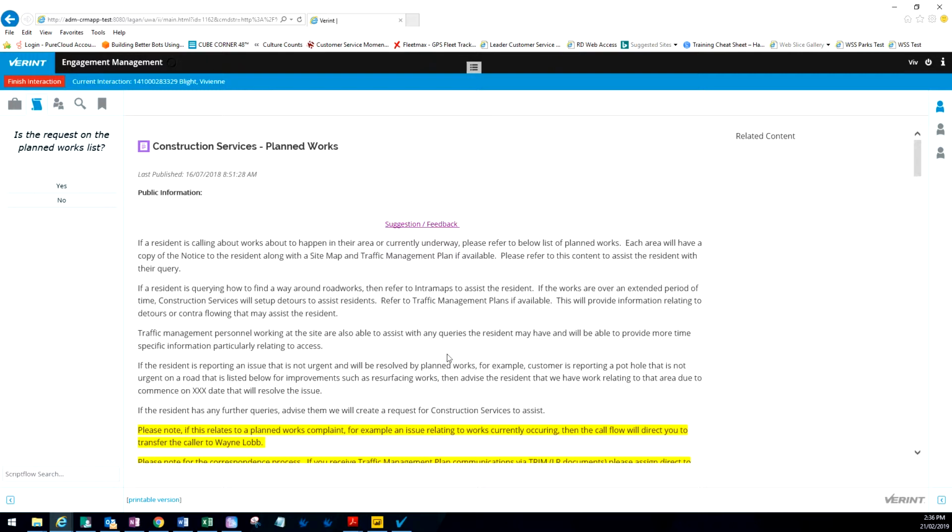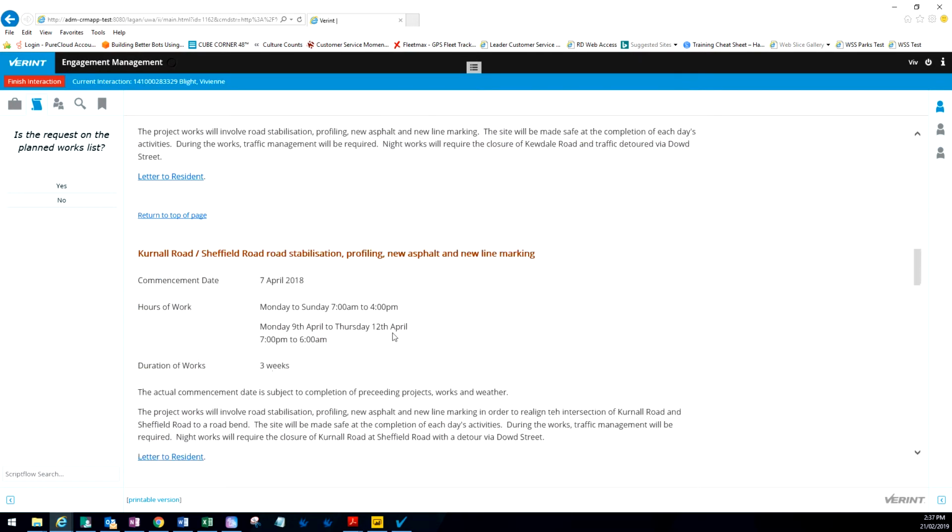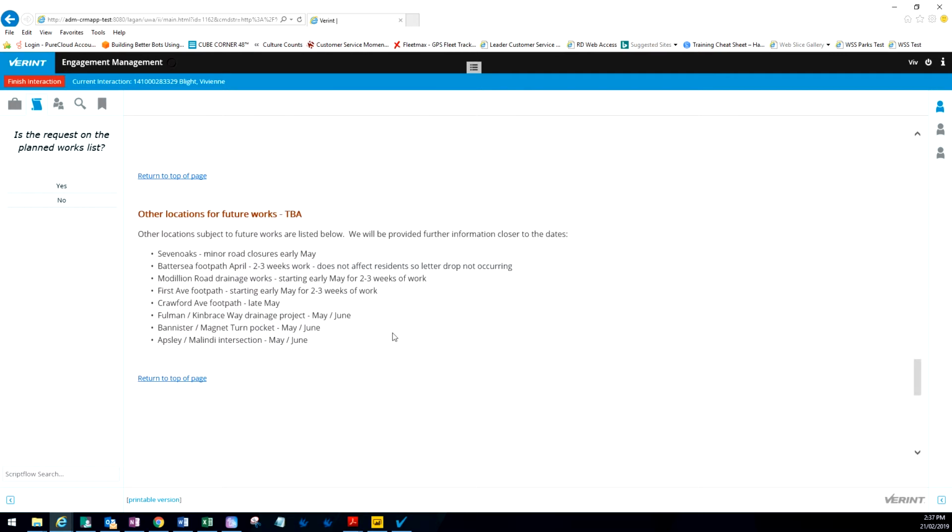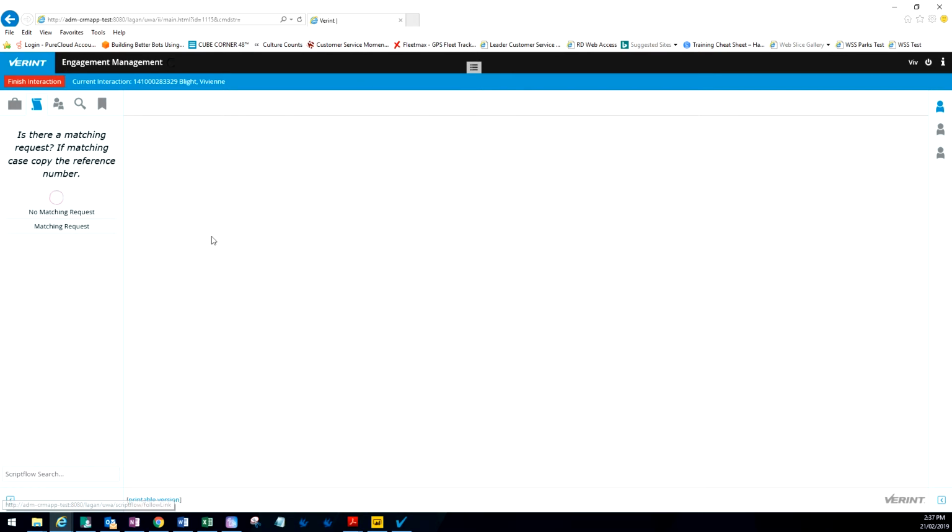We also have situations where there are planned works that can occur. So we have this content here. If a customer is requesting maintenance to a footpath that we're going to be working on in the coming weeks anyway, rather than creating a request, we can advise the customer that it'll be rectified during that process, and we have a list of locations that relate. We'll say no.